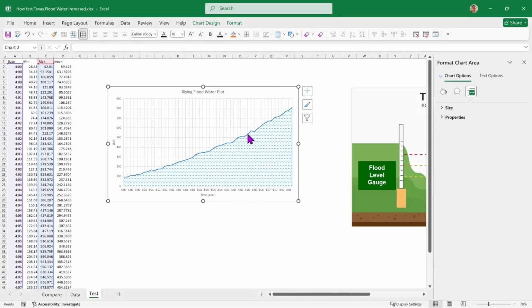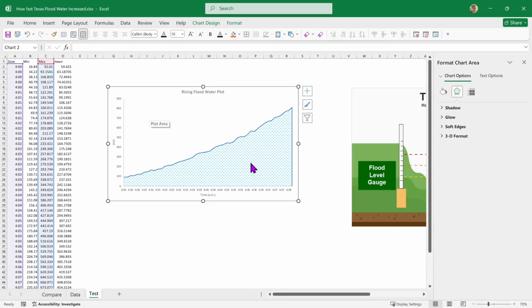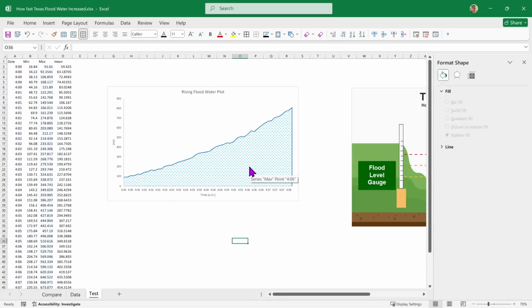And actually, I don't need to have these grid lines, so I selected and removed them. And this in itself is a pretty decent chart compared to what we started with.